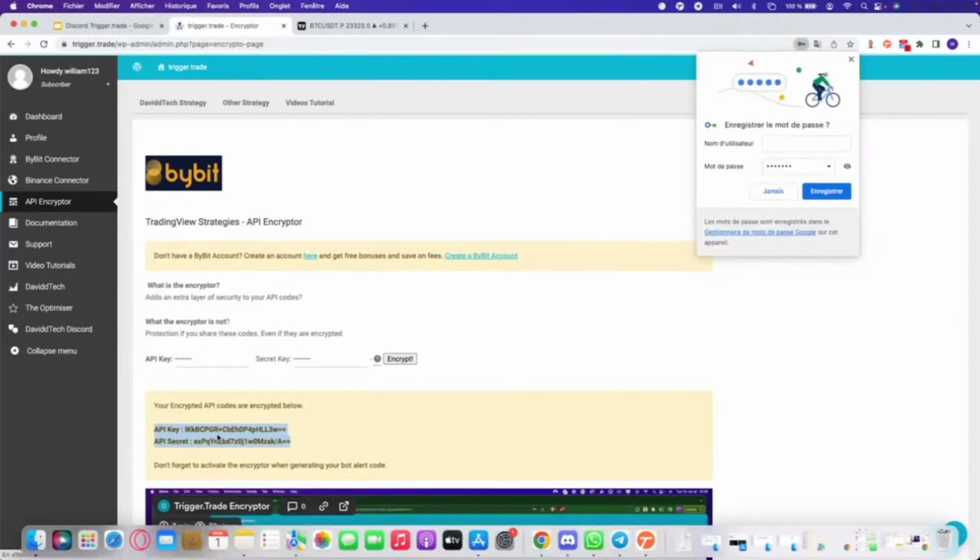I've had this question quite a few times throughout the last week. You can use the same encrypted API and secrets here for setting up multiple bots. It's not just a one-time use. It's as many times as you want. If you've got 50 bots, you can use the same API which you generated here.